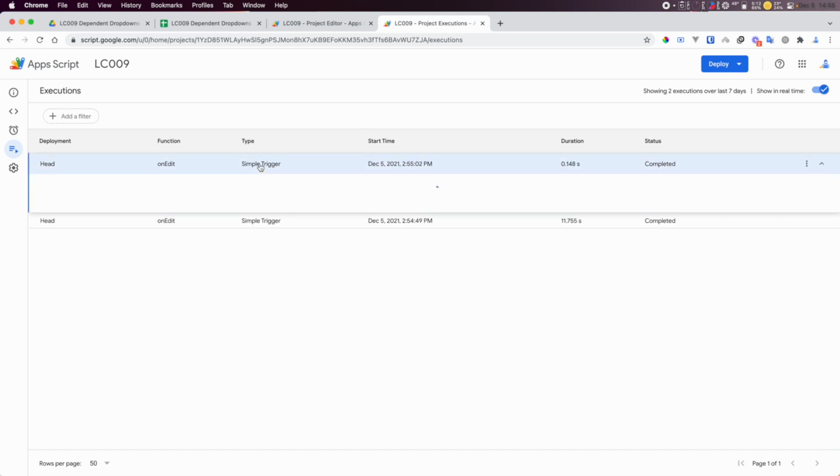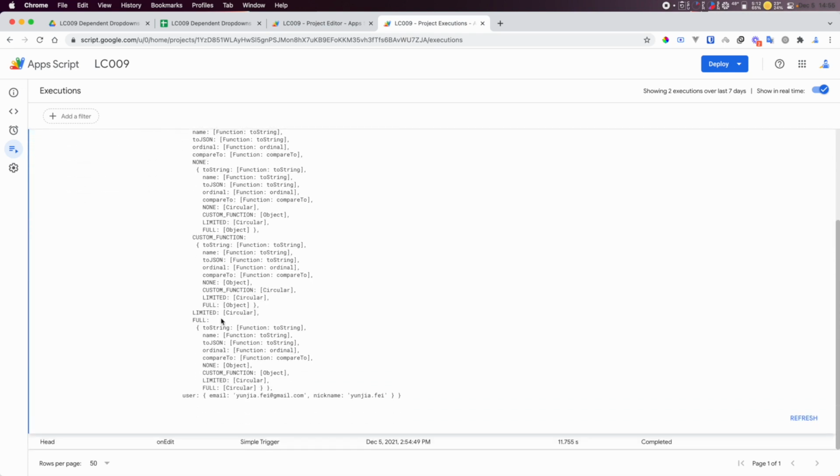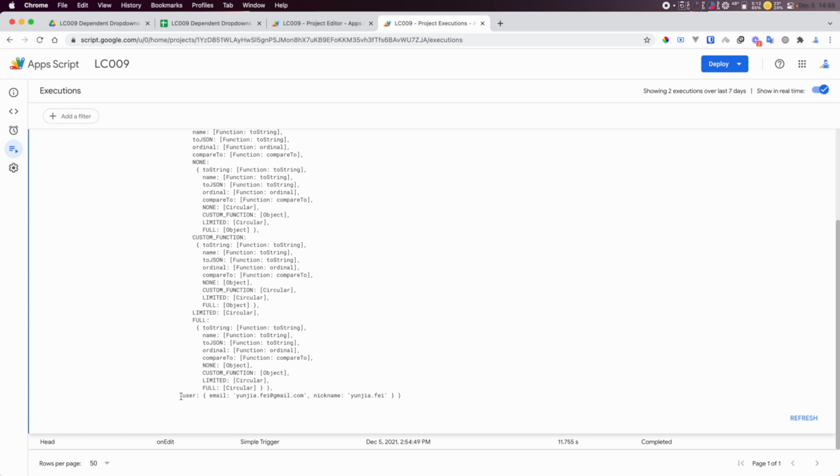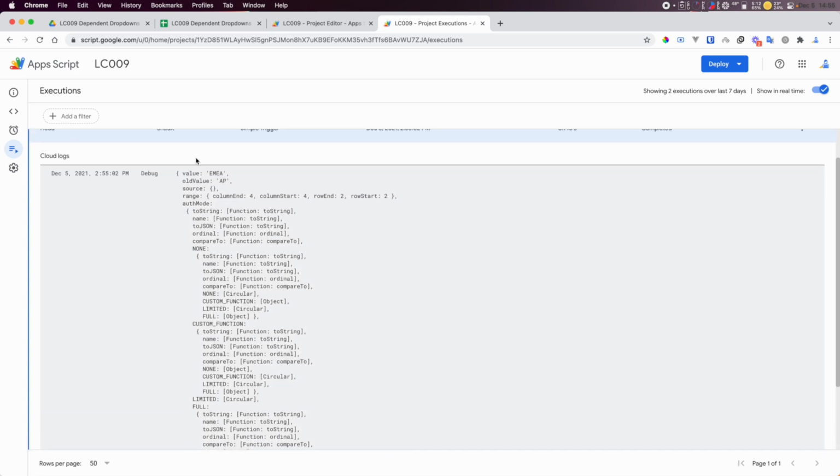So here, this trigger is a function. In this event object, we have some properties like the user, and the most important information we are trying to use is the value, because we have a new value and the old value. The old value is going to be AP, and the new value is EMEA, and this is the source. And this range is also very important. In this range, you're going to have a column and column start, row and row start. All of this information is very, very important. We're going to use it to do our task.